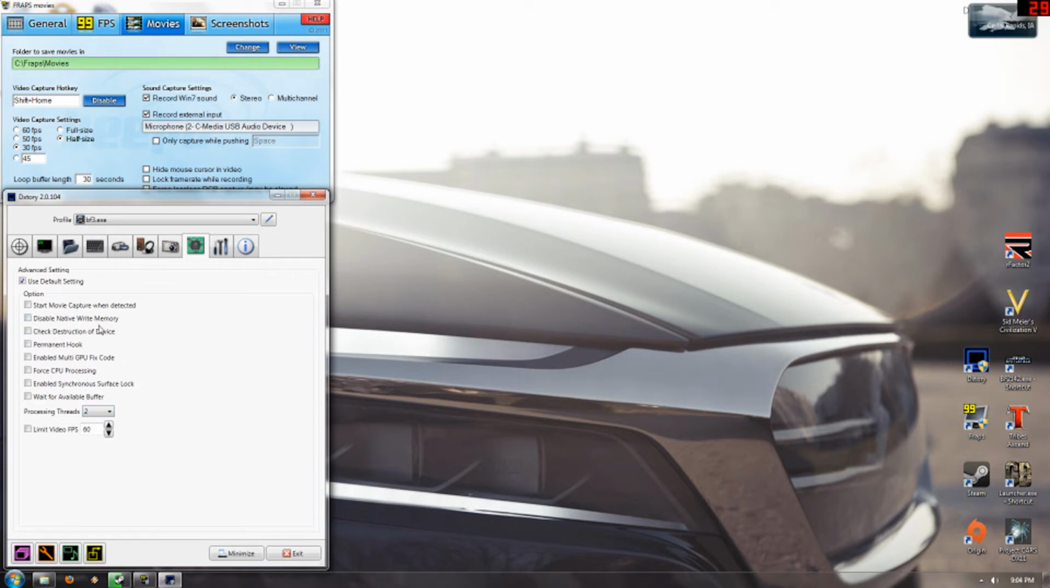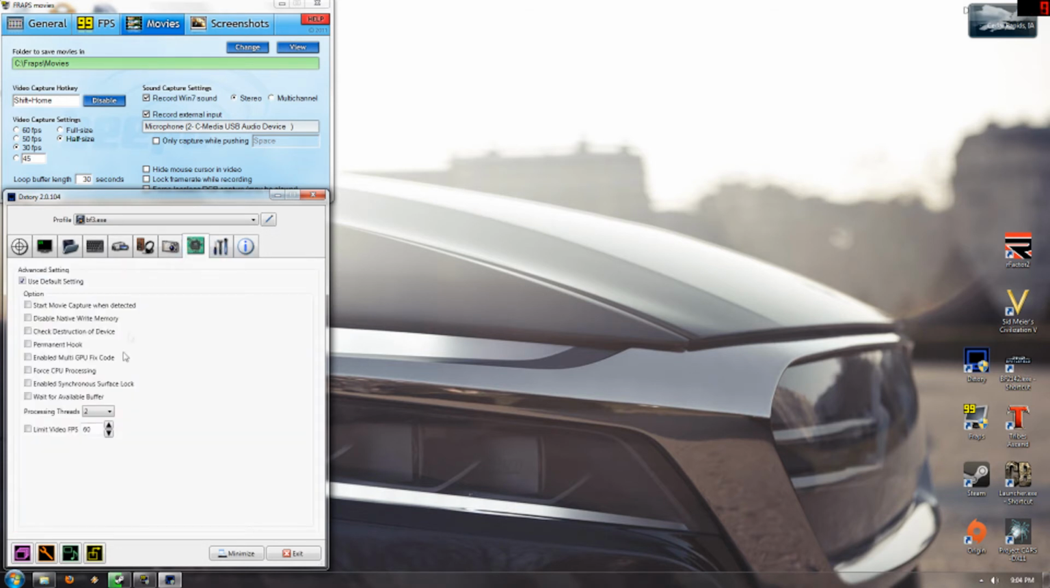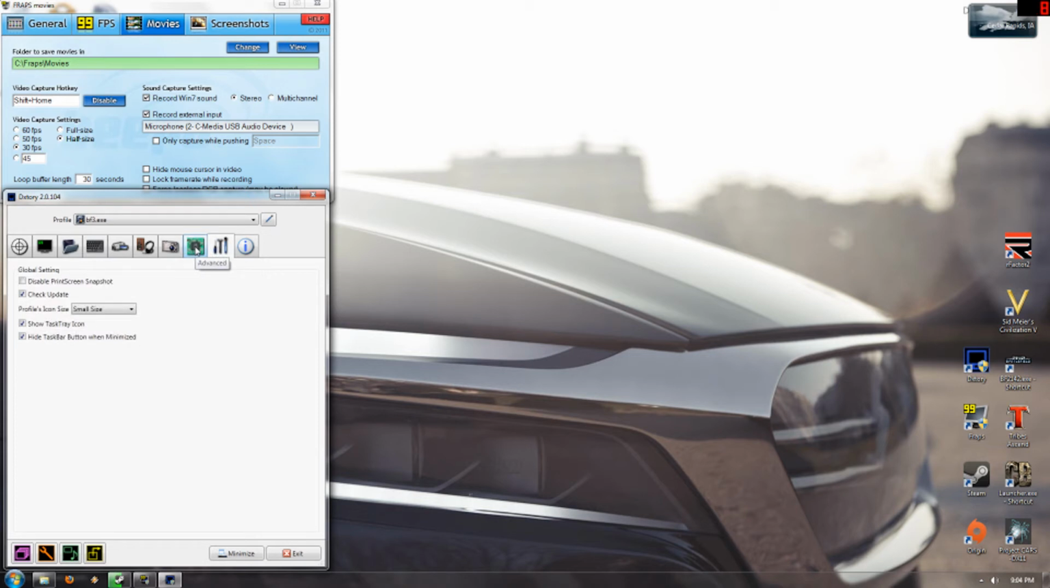We'll see. Every now and then you'll have a couple of problems where Dxtory just doesn't quite like the program. I've had some issues with Crysis Wars, where I've had to actually disable native write memory, which supposedly smooths things out a little bit, less of an issue. But again, leave that unchecked unless you have an issue. Everything else, that's pretty much everything for the programs.